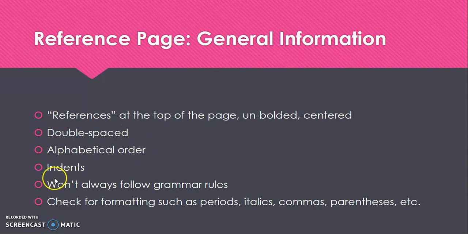Indents for reference pages are going to be a little bit different than indents for paragraphs, so you're going to want to pay attention to those, and we're going to see an example in just a little bit. I also want to note that reference pages won't always follow grammar rules. There are going to be different things, like you'll see later, where some words aren't capitalized when typically you would capitalize them, but APA changes those rules. So you want to pay special attention to that.